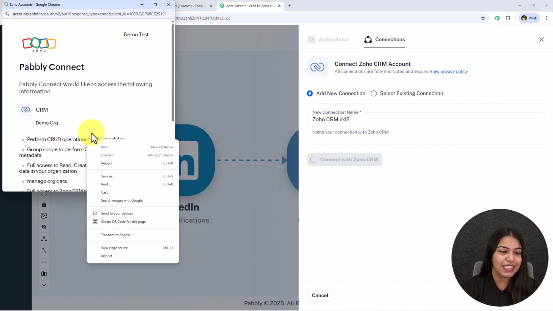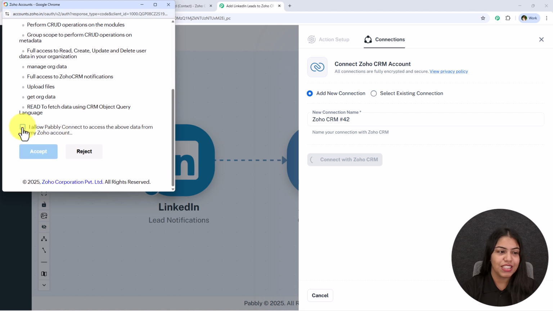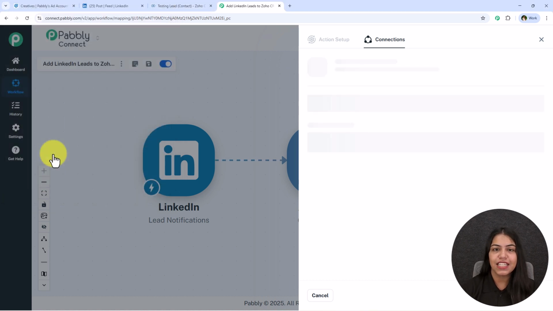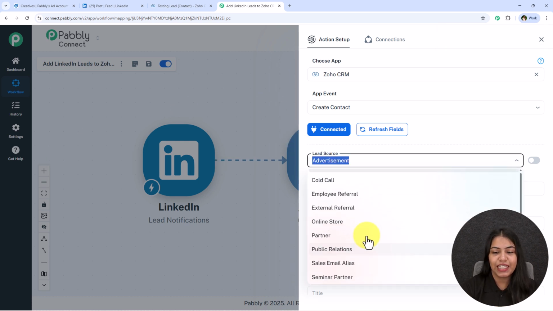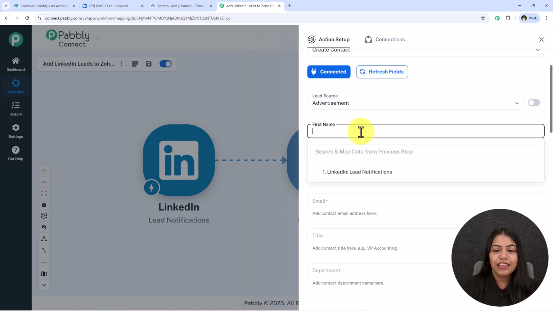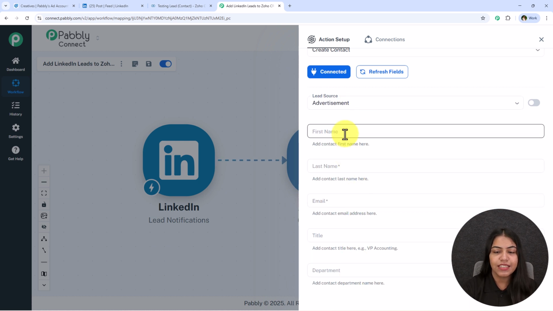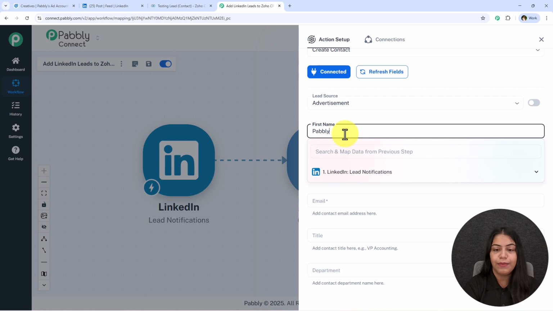And once we click on this save, Pabbly is asking me for some permissions. So let's give Pabbly all the permissions it is asking for because our data is 100% safe with Pabbly, no need to worry. Now we have to select the lead source over here. So I'm going to select the lead source as advertisement. Now one by one, I'm going to enter all of these details, but we are not going to enter the details manually by tapping it like this, but instead we are going to map it.